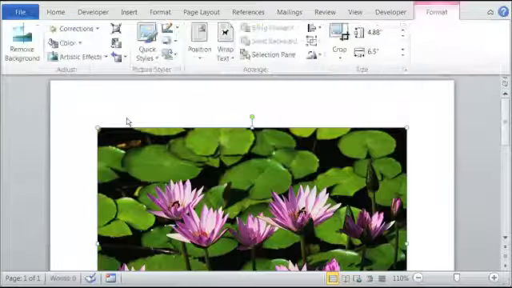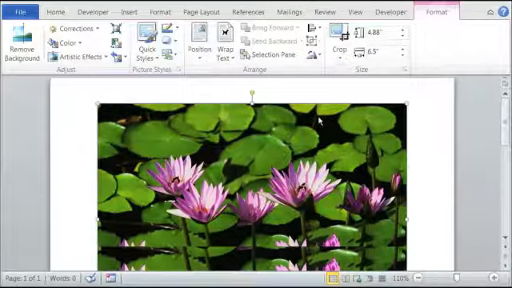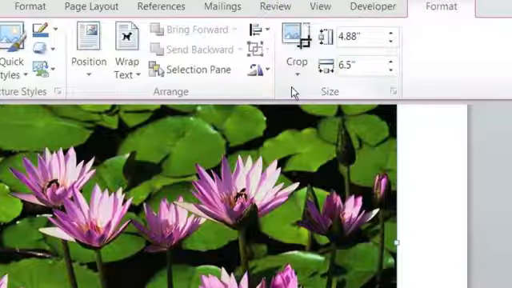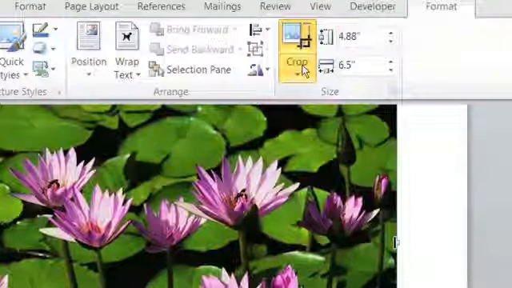And now once you insert a picture in Microsoft Word, it opens up a Format tab. And one of the options in the Format tab is Size. And inside Size, you see Crop. So we're just going to click Crop right there.